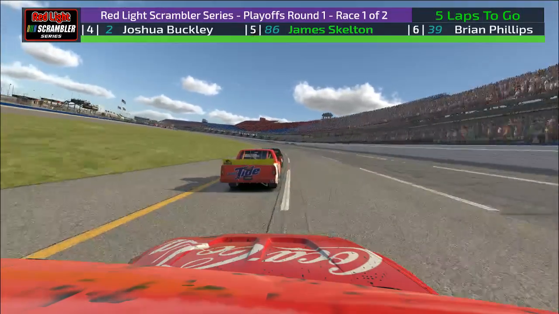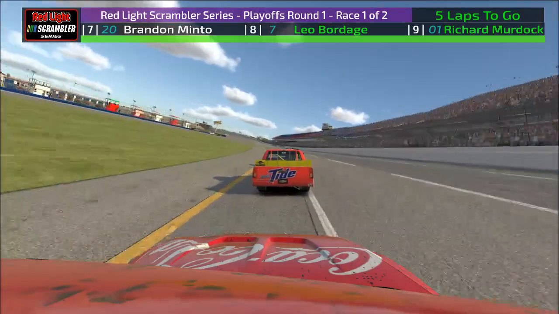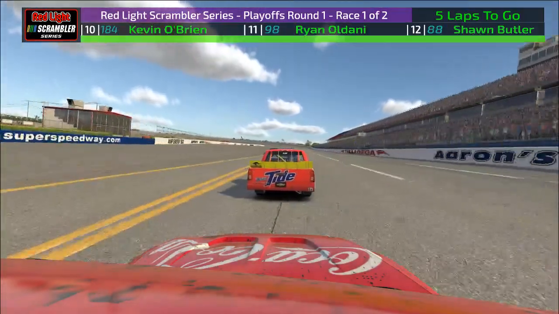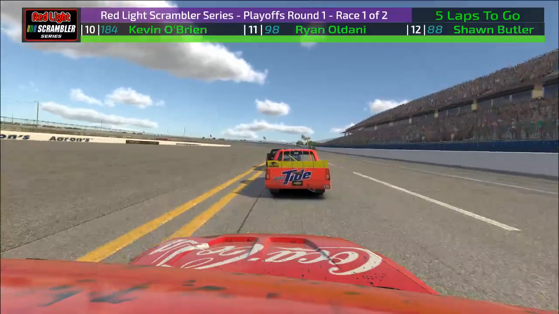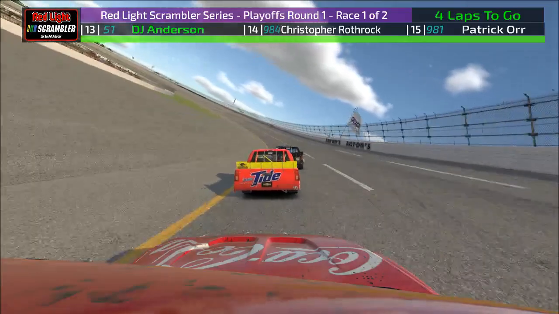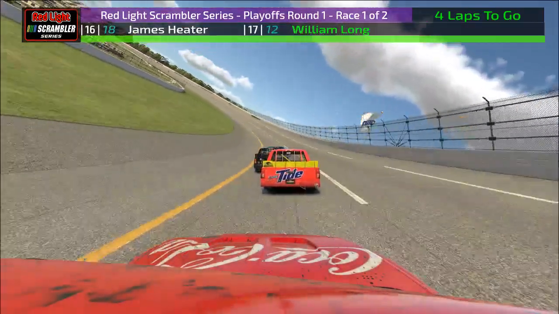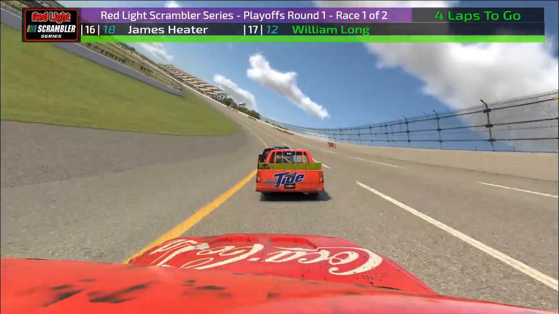So we are at 4 laps to go at the start-finish line. And your final 2 drivers at this point in the points standings are both the 51 of DJ Anderson and the 12 of William Long.